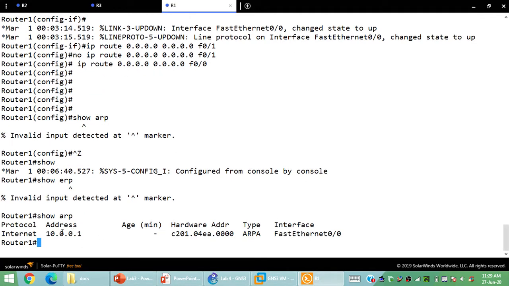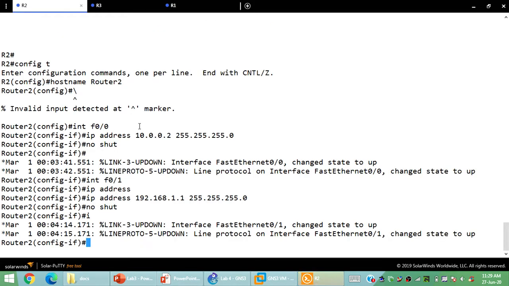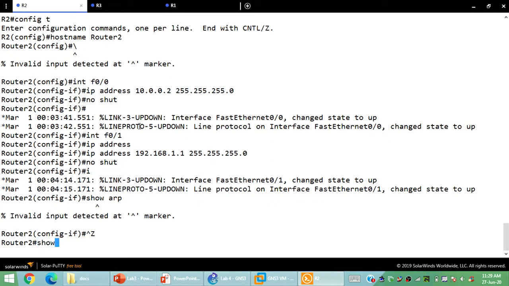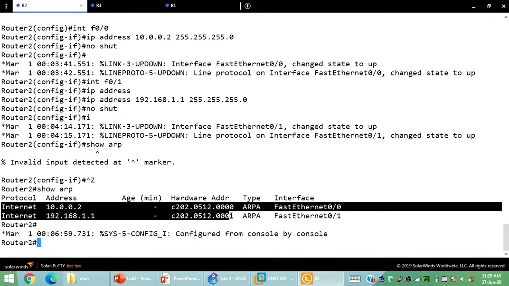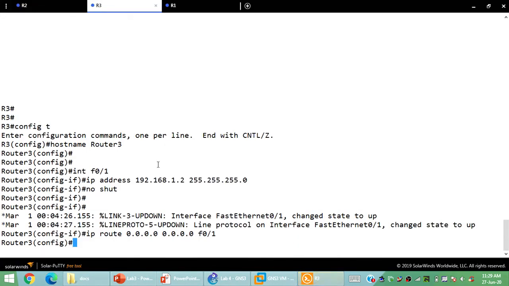I'm just going to show it to you, show arp. So this is the ARP protocol that we have used, and it shows a lot of information. And similarly, I'm just going for show arp in router 2 mode. You can see both the routing protocols are presented over here simply and working fine.